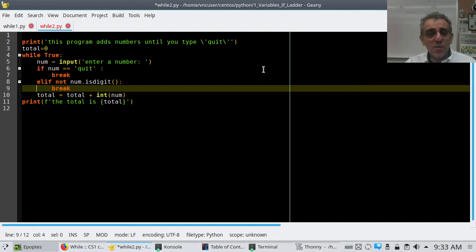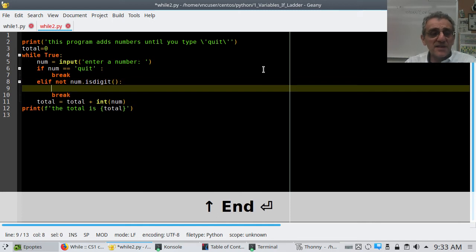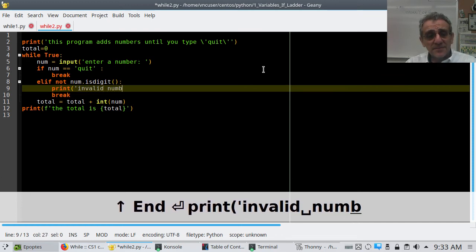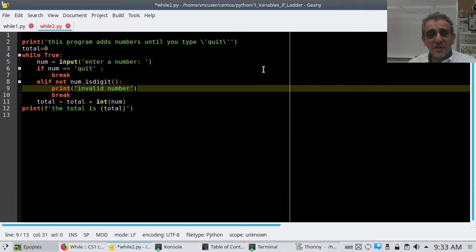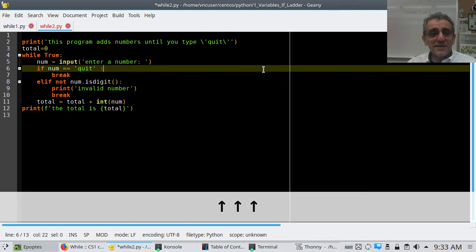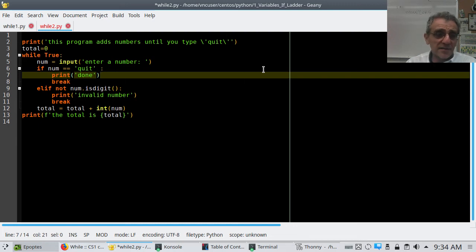But now you would think, okay, what's the purpose of doing this? And the reason for this is because now I could put in a print statement here. And I could say invalid number. Okay. And I could even put a message here and say something like print done or something to signify that you wanted to quit and you're done adding.